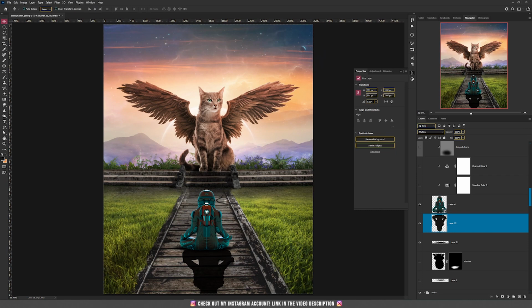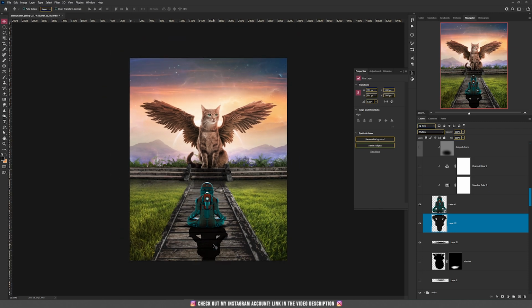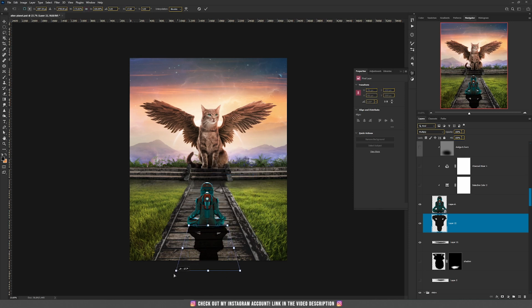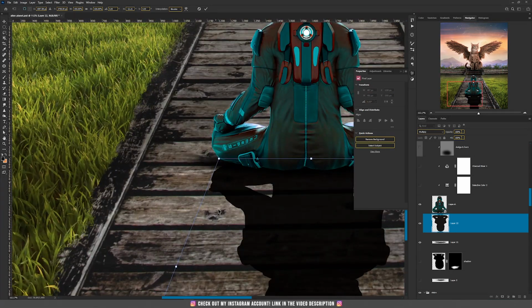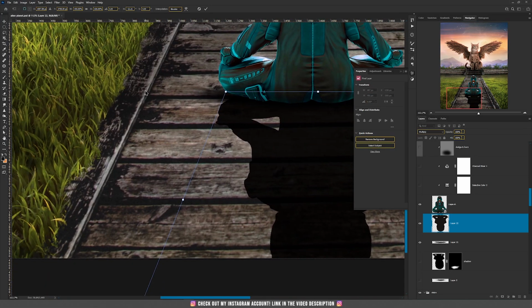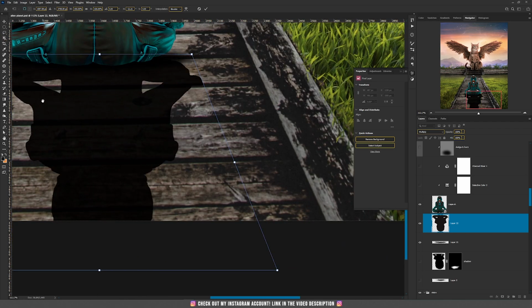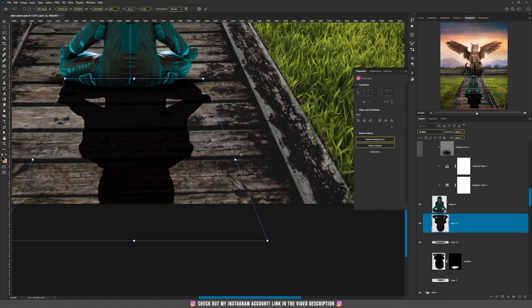And because the shadow is too perpendicular, we need to have a perspective. So now let's zoom out a bit and press Ctrl T. And now after you press Ctrl T, right click and choose perspective. Hold Shift, and if you drag the bottom part, you'll see you'll have to guide yourself. Let's zoom in. So this line of the perspective should be parallel with the line that we have here on the bridge, to have the shadow in the same direction.